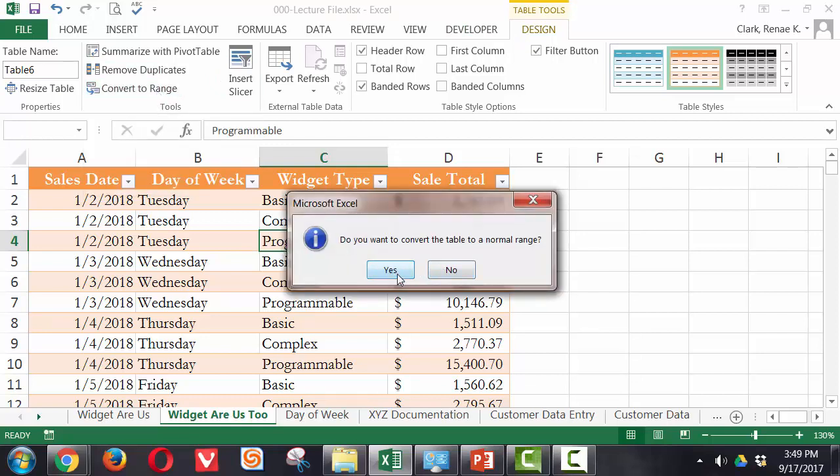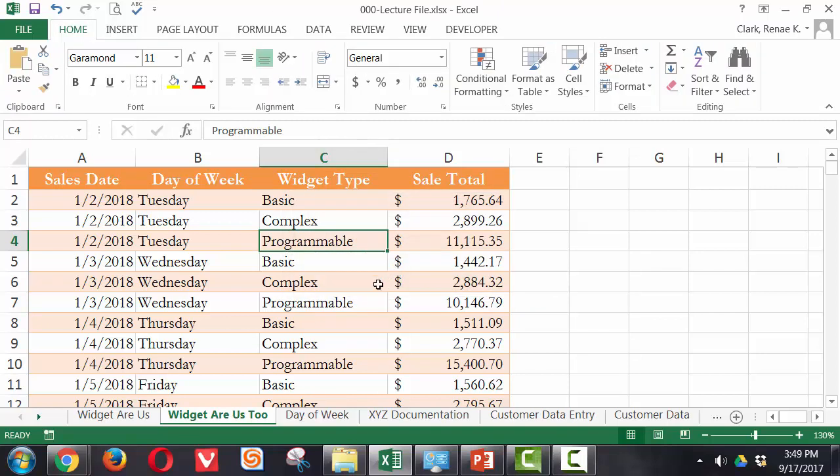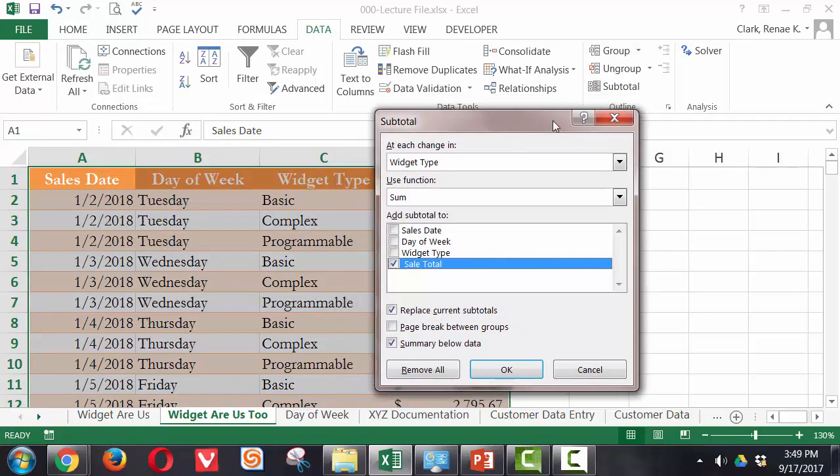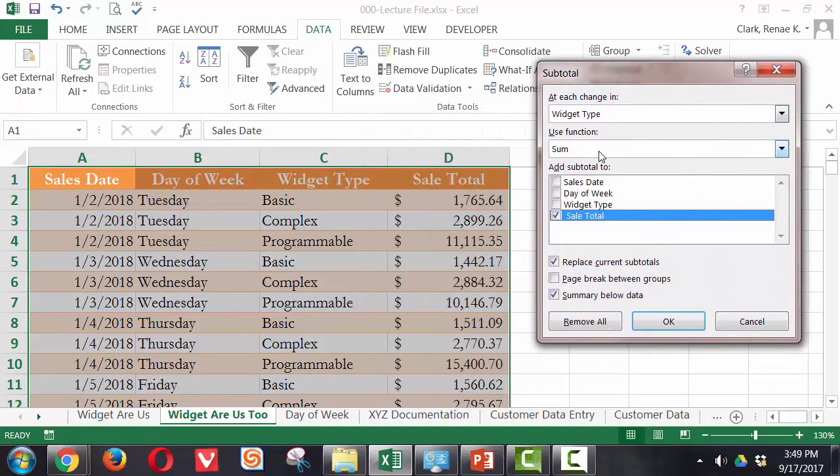It will warn me I'm doing this. I accept that and say yes. Now I'm ready to use the subtotal function. Let's take a look at that. Over here on the Data ribbon, click on Subtotal, which opens up the dialog box.